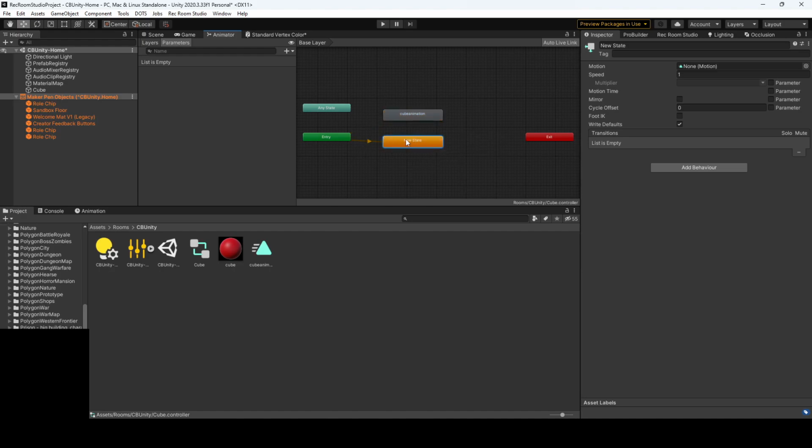This is going to be when we start up Rec Room. We don't want anything to happen yet. We want to be able to press a button and let the cube get animated. So it's going to go into this empty state. Then we want to make a transition when we press the button going up to the cube animation. And when we press another button, we want it to go down to the nothing state.